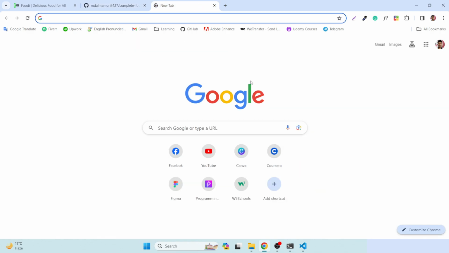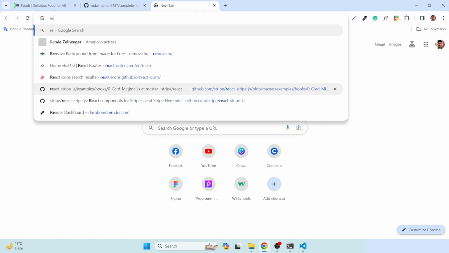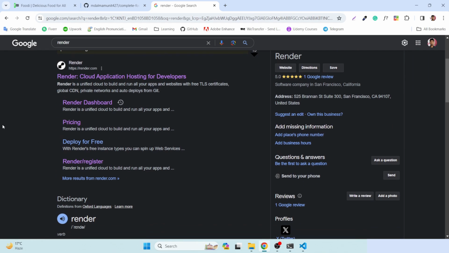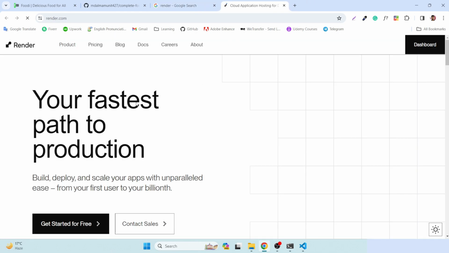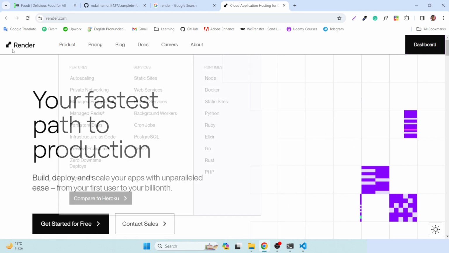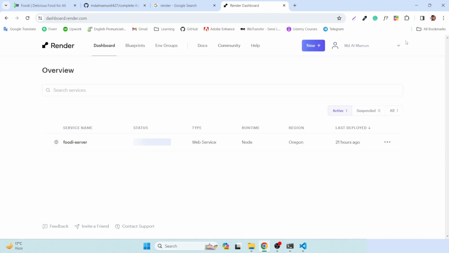So what you have to do, you have to go to render app. So render, if you search render, then you can see this is the render cloud application hosting for developers. It's better to use for the backends. You can just create an account or go back to your dashboards. Just simply create an account. You can use your Gmail accounts to log in your accounts. And here I just have an account.